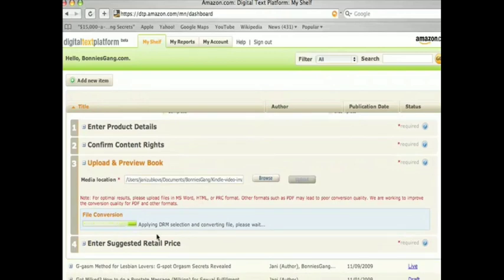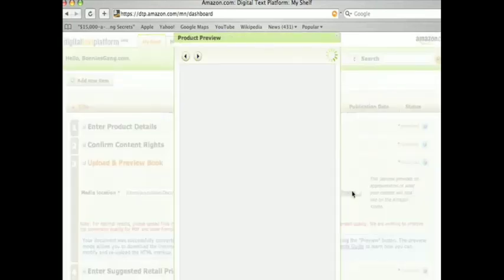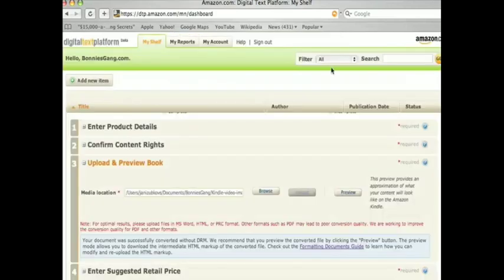Now the next and final section is, well, here we could preview it if you want. Now this preview doesn't look exactly like the Kindle. I mean, it's close, but it doesn't look exactly like it. So it looks like it's formatted pretty well. I'm going to go ahead and close that.